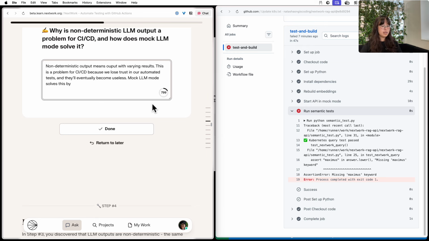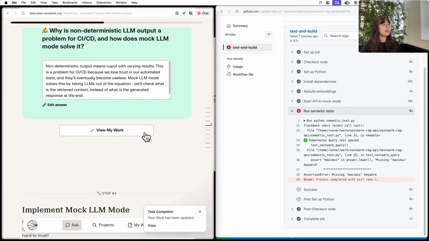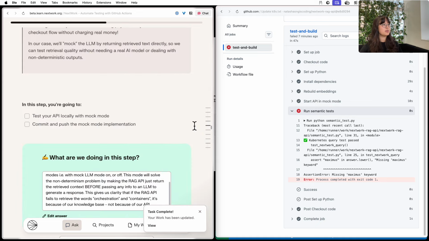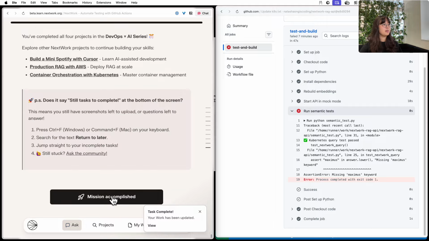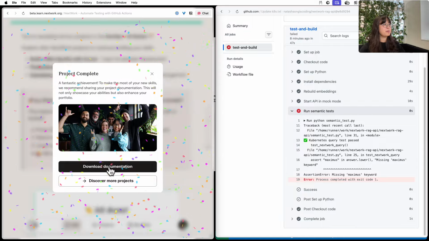Mock LLM mode solves this by taking LLMs out of the equation. We'll check what is the retrieved context instead of what is the generated response at the end. Nice. Okay, so I think that completes everything in this project. We're just going to double check one more time. Okay, there we go. We can now click mission accomplished and wrap up today's mission.